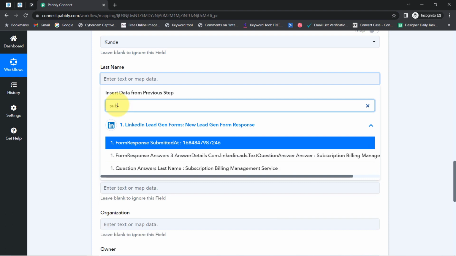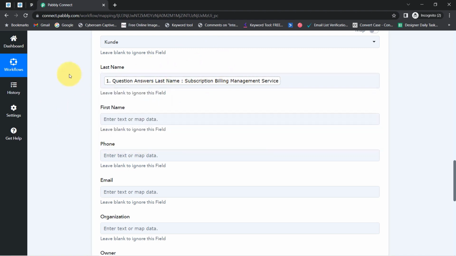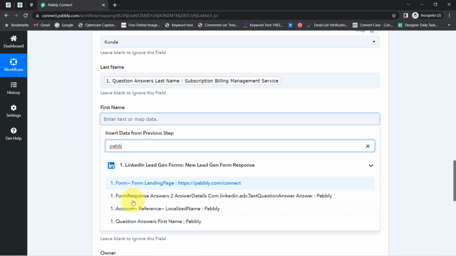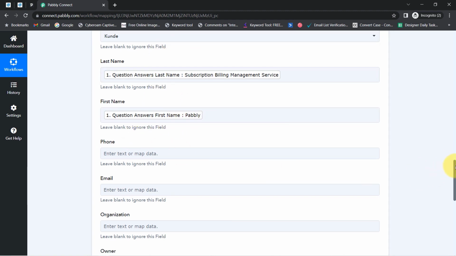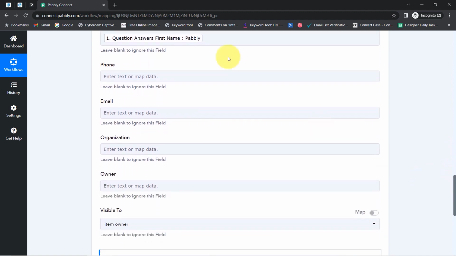Let me map the last name of the person, and remember it was the dummy details taken from the page itself. So that is why I have mapped the same, asking for the first name which was something Pabbly. So I have also mapped the first name, and again I am telling you I am adding dummy details just to show you how this automation can be created. Otherwise I am not going to use this automation anywhere, at least for now.